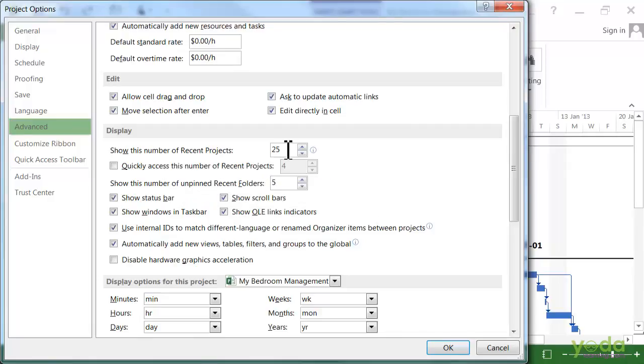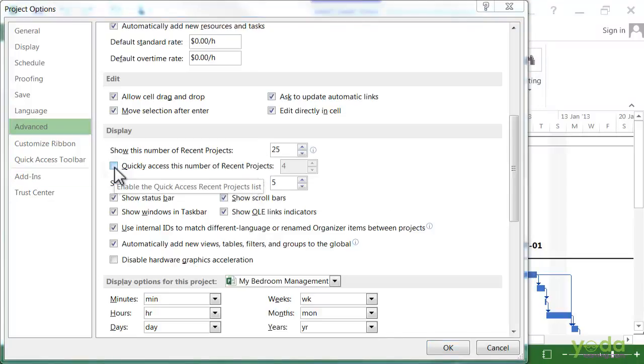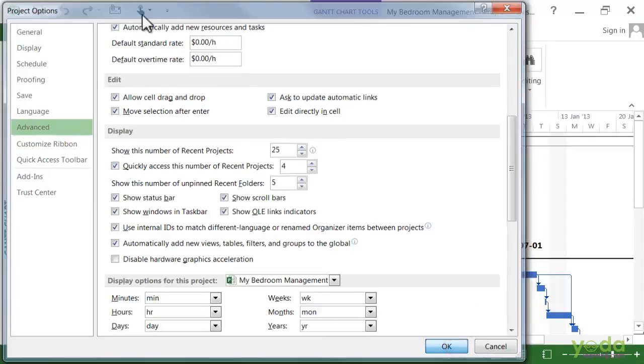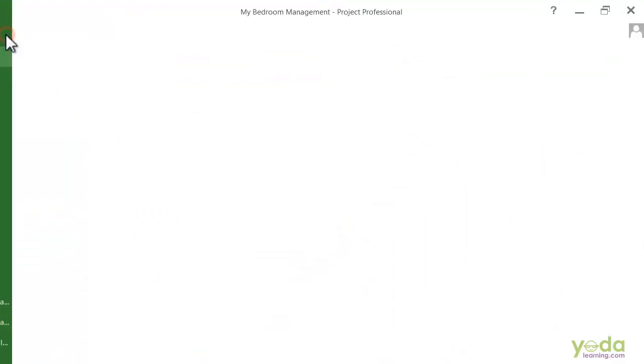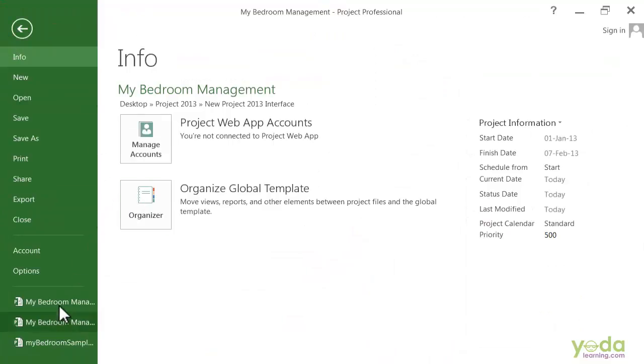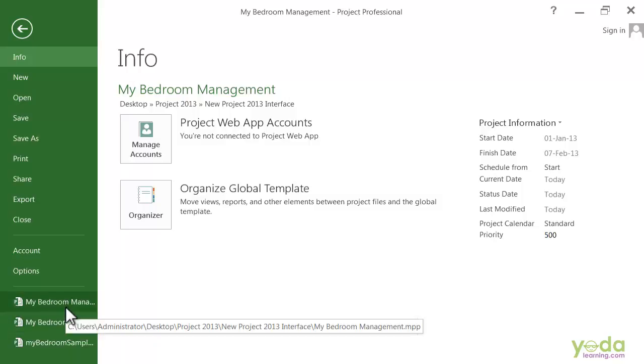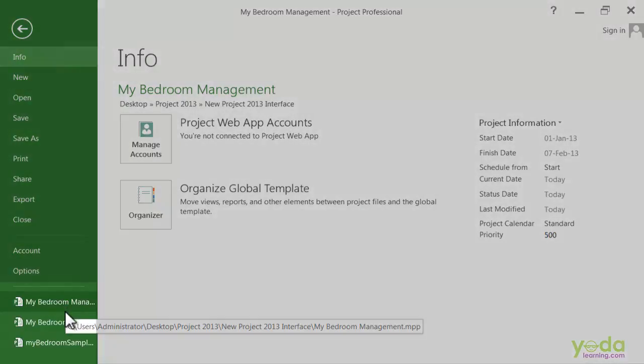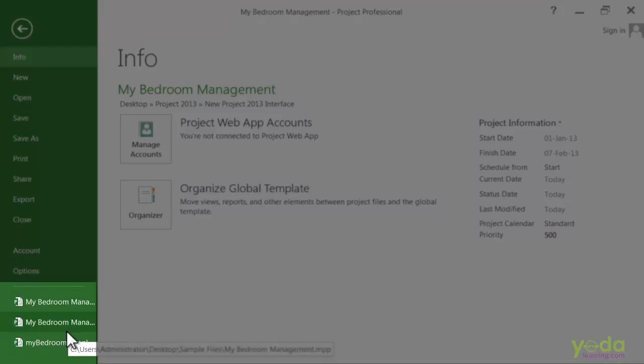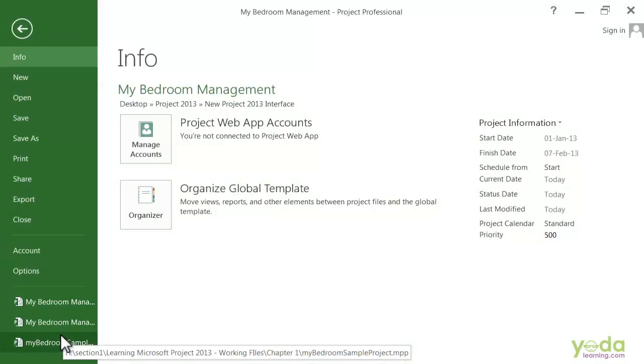The other thing you might want to set is to turn on this checkbox, quickly access this number of recent projects. Let me show you why. When I enable this, I'll say OK and go back to the BackStage View. Now at the bottom of the command list on the left hand side, you will see up to four of your recent projects. That's probably the fastest way to reopen a project that you have worked on recently.